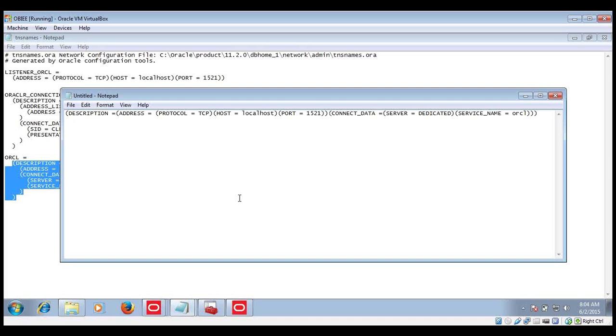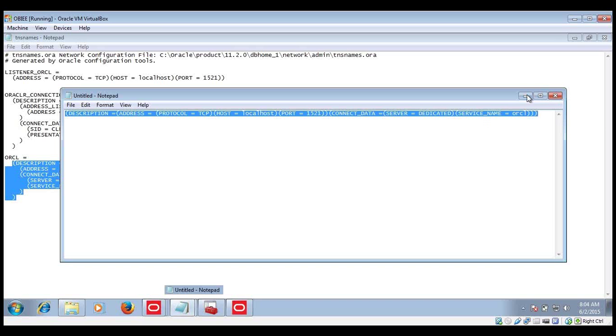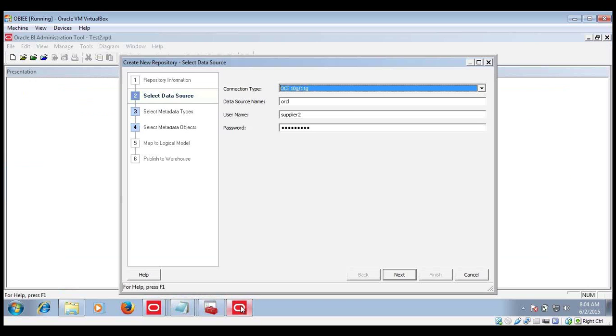Okay. Copy this. And yeah, paste this DSN there in RPD. Did you try this? Yeah, I tried with that. Okay. I tried save. Okay. Just give this. Yeah. Give next.